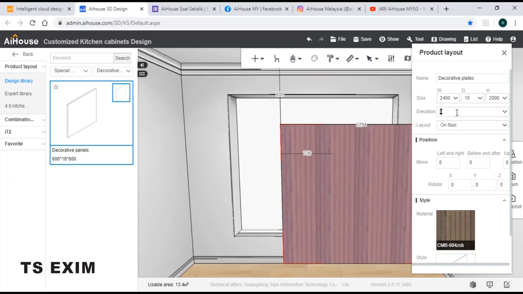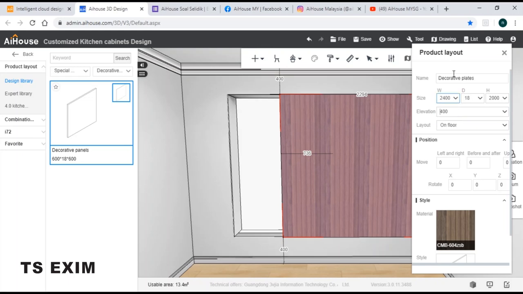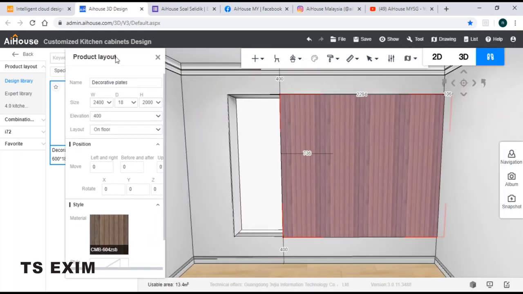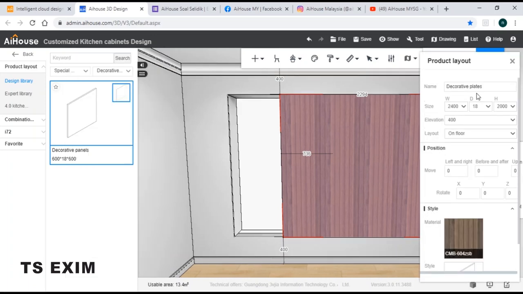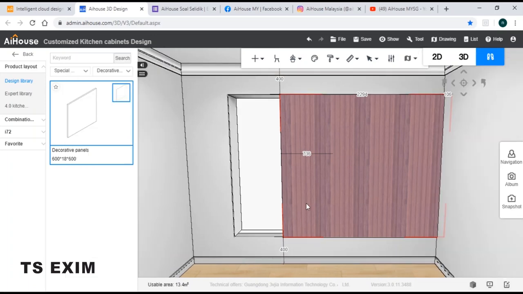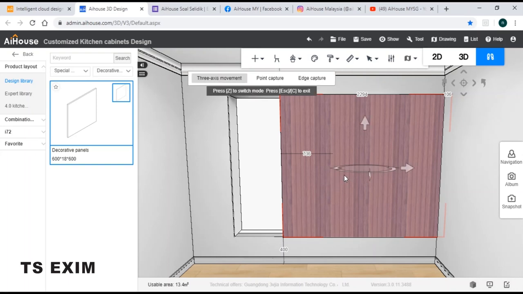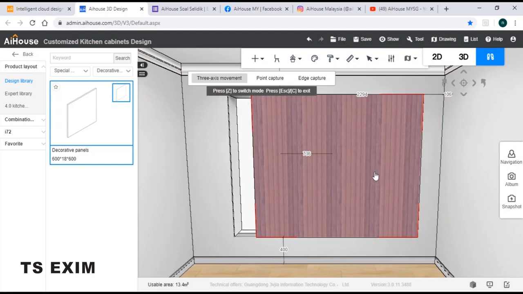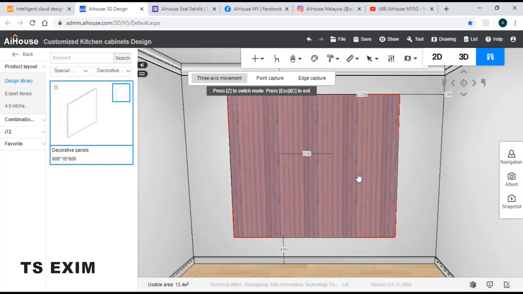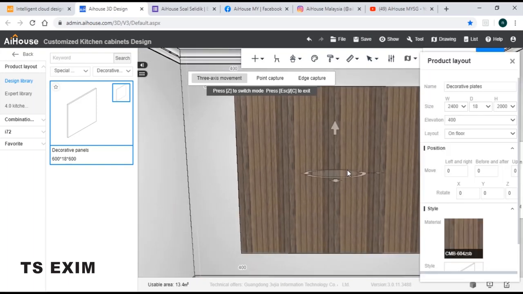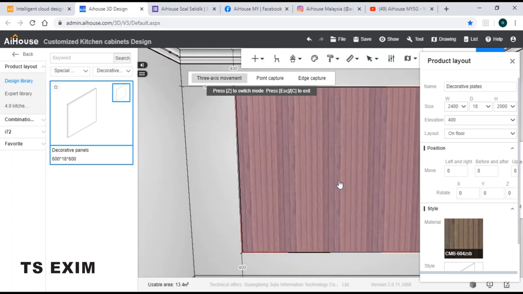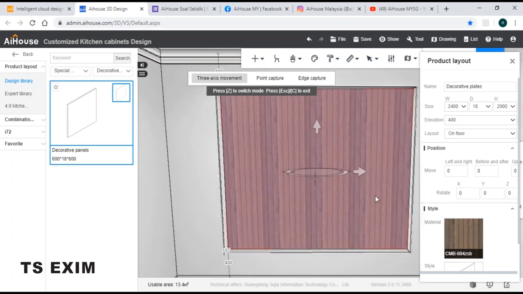My elevation I'll make it 400. Basically just follow the dimension and the sizing according to your door opening. Then I would like to drag it into the middle. Click on Z, and then hold Control and drag it. Make sure you hold your Control and drag it. Let me push it in a little bit.